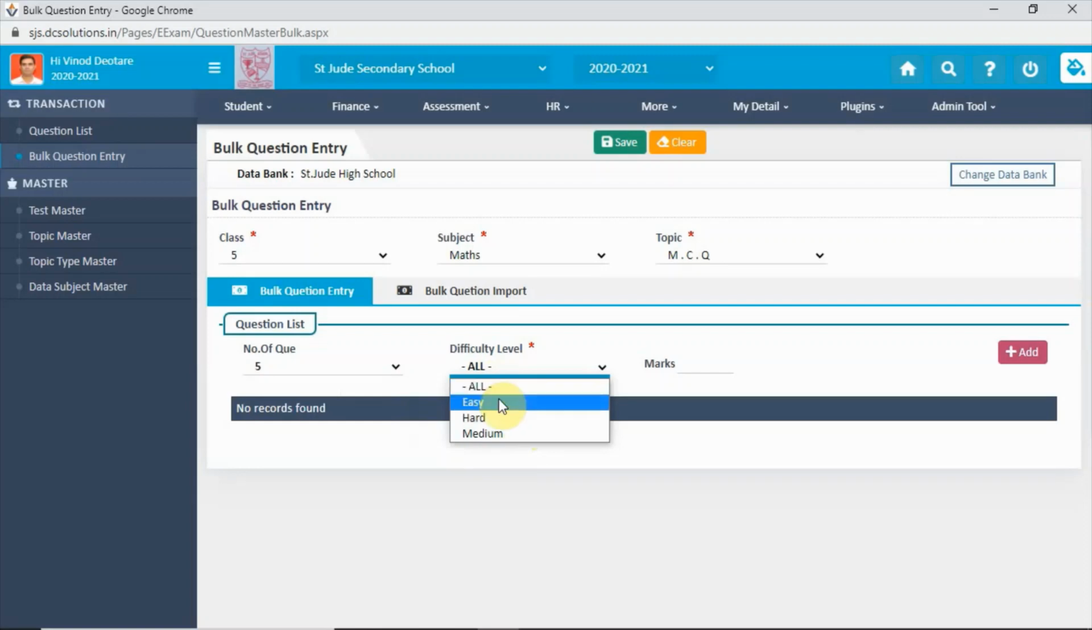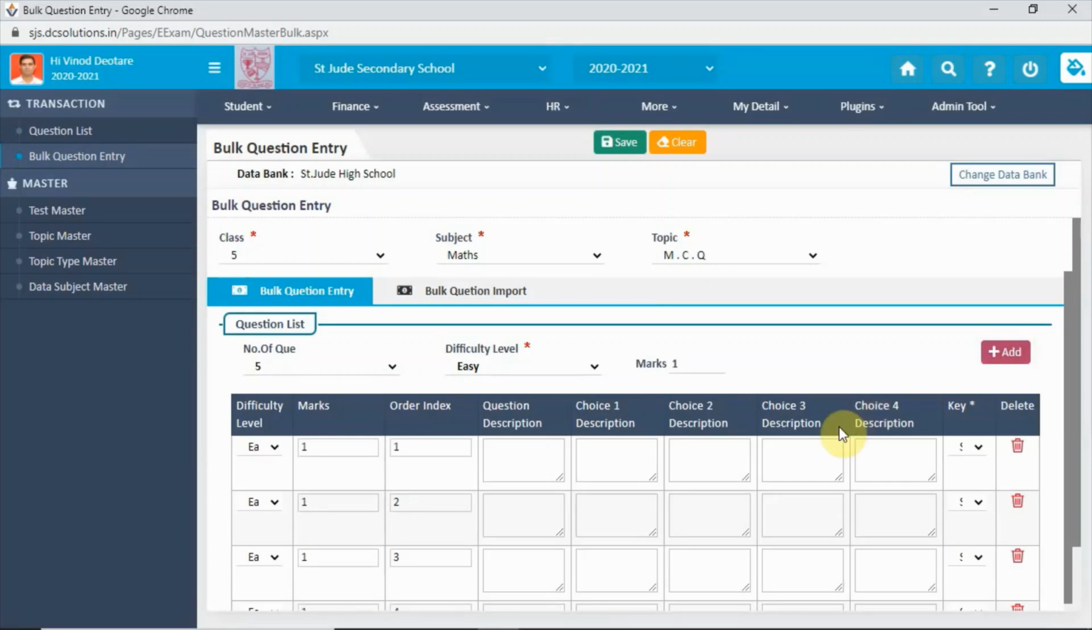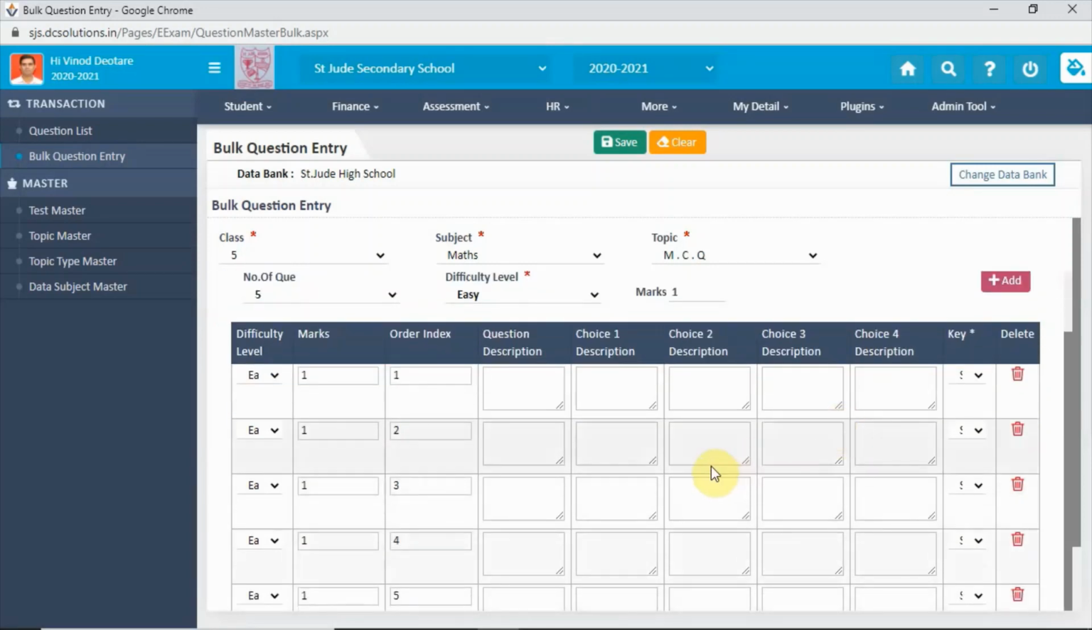Suppose I am taking easy. Now how many marks do I have to give for each question? If it is decided that it is 0.5 marks or 1 mark, here in maths we have 1 mark. We don't have 0.5 marks. In languages you will have 0.5 marks also, but here we have only 1 mark. If I say 5 questions, easy level and 1 mark, then you select the add button. Just click on the add button. See here, 5 questions will be displayed.